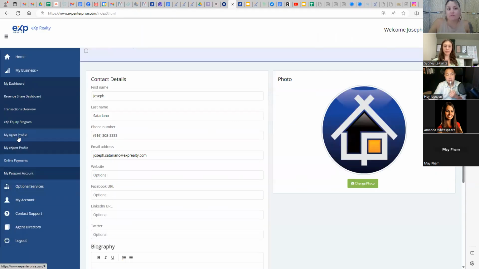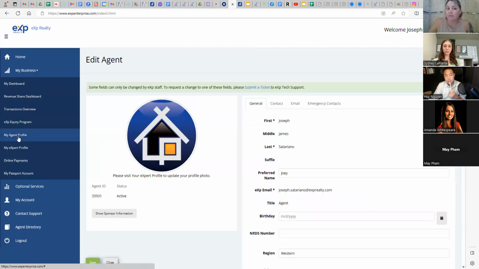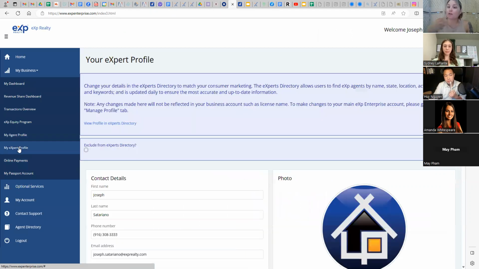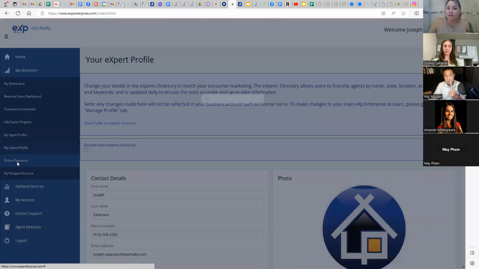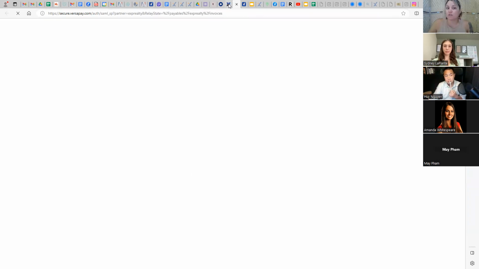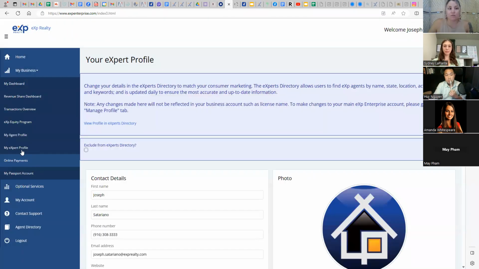So those 3 tabs, agent profiles, back office for capping, expert profile, we're going to encourage them to set up. And then online payments is where we just went into for VersaPay. Okay, those are the 3 main ones. And then also on here is the revenue share dashboard. So we can take them into revenue share dashboard.